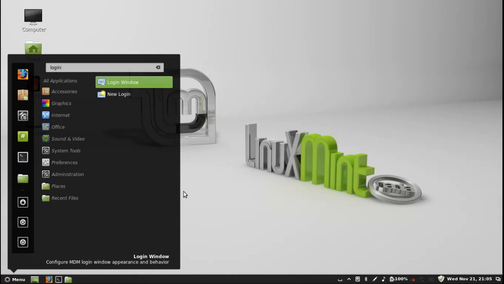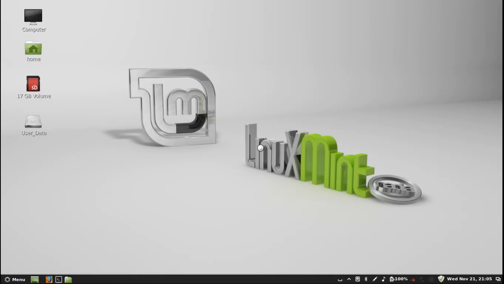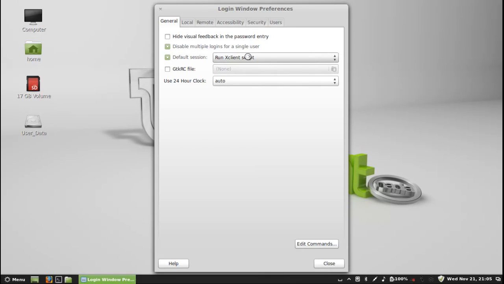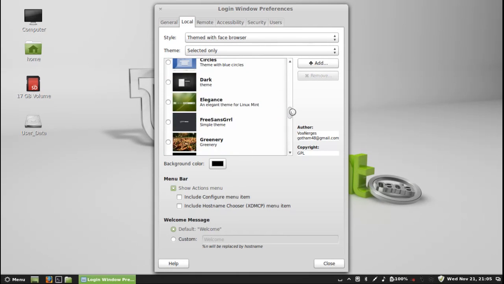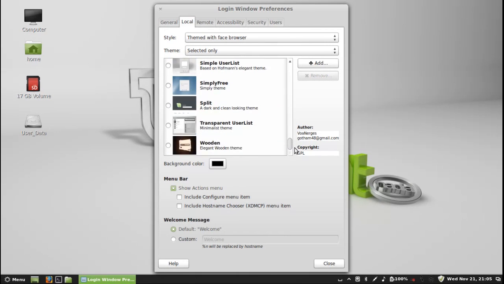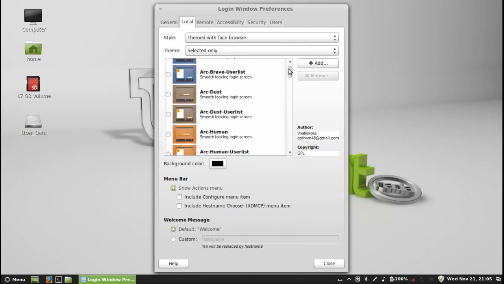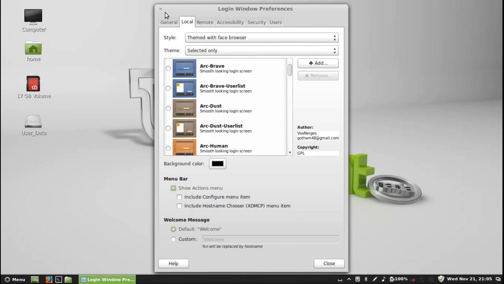And it's also worth mentioning that the login screen for Linux Mint is, of course, its own Mint desktop manager. And you can use all kinds of different themes here at your login screen and customize it how you like. So it's very feature rich and very customizable, just like the rest of the Mint desktop now.